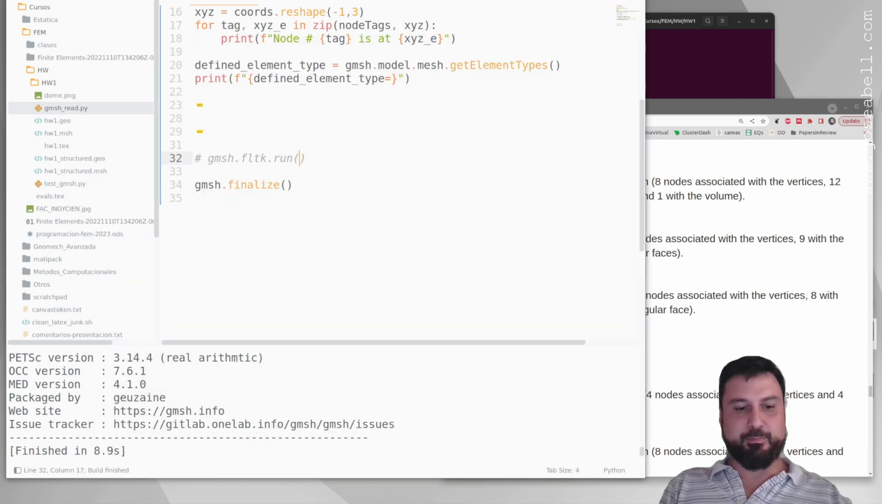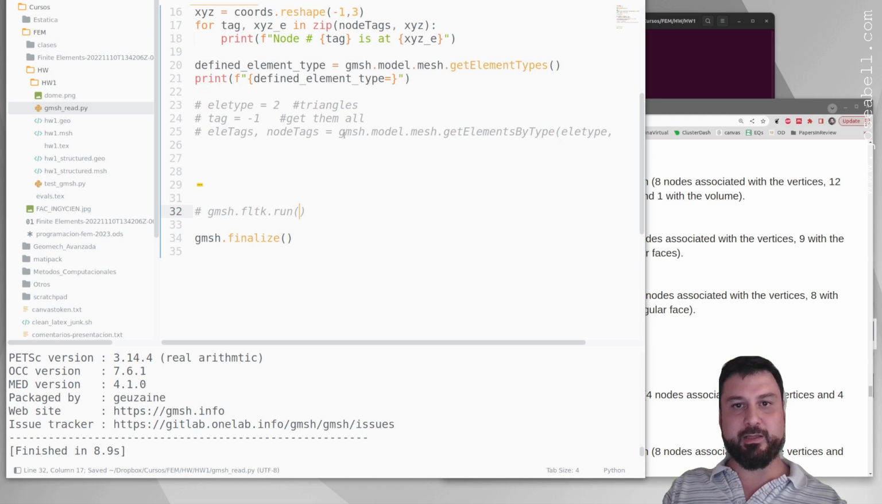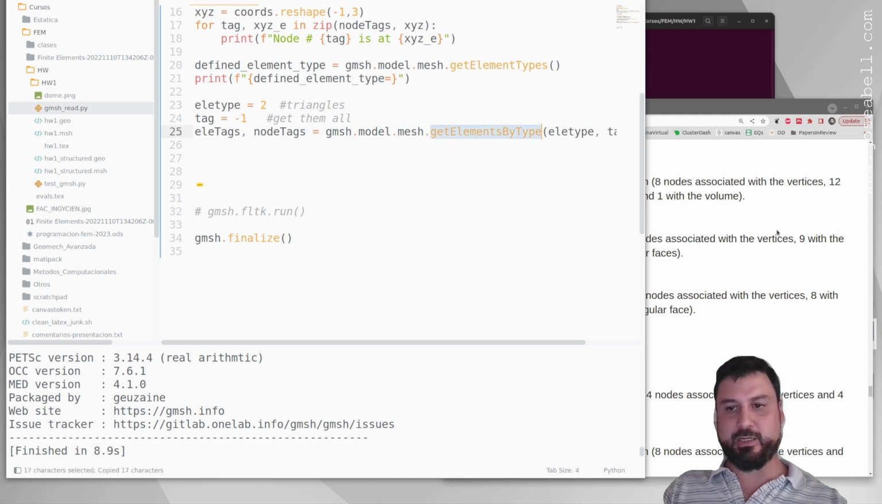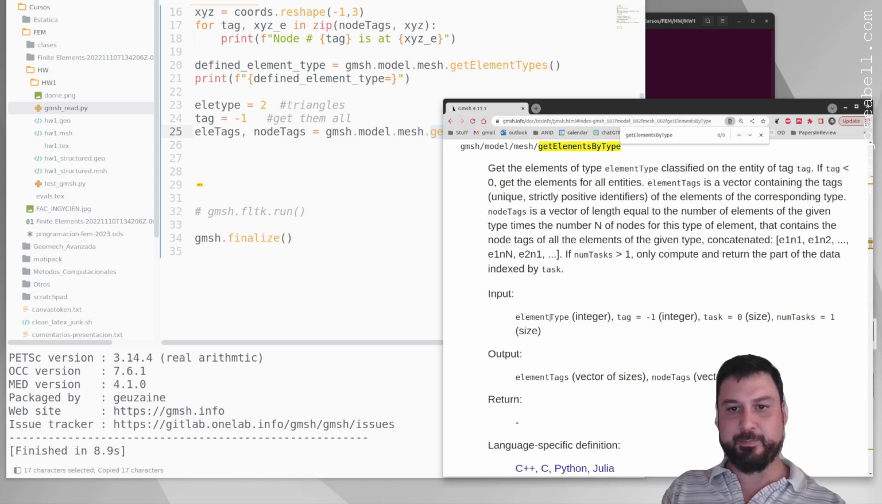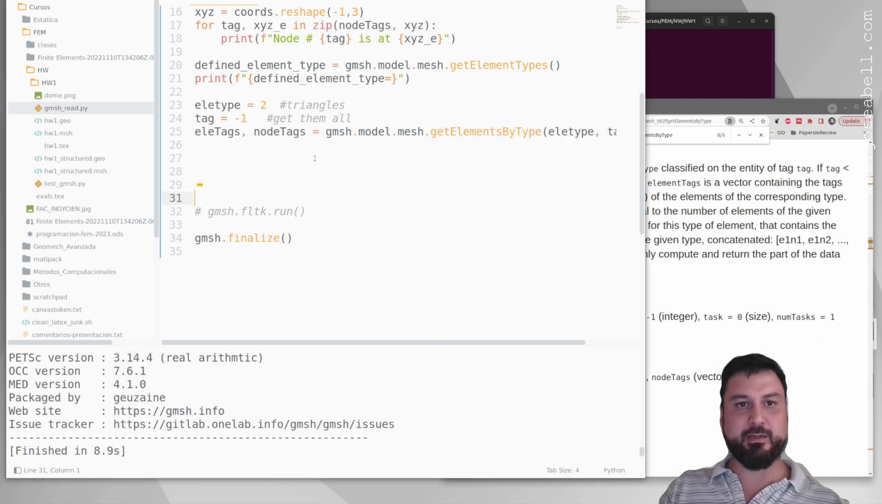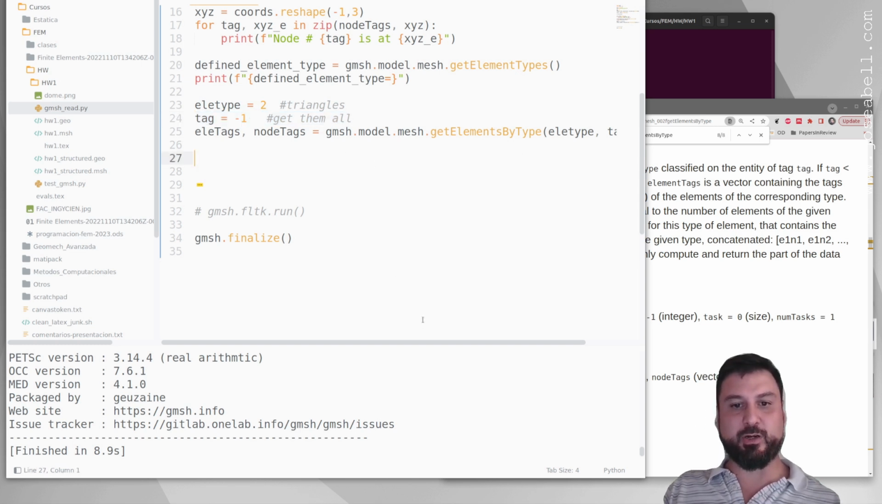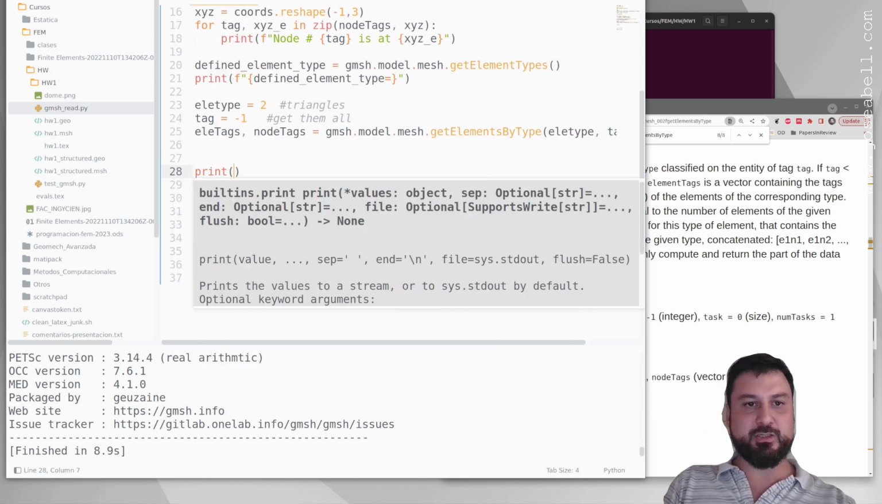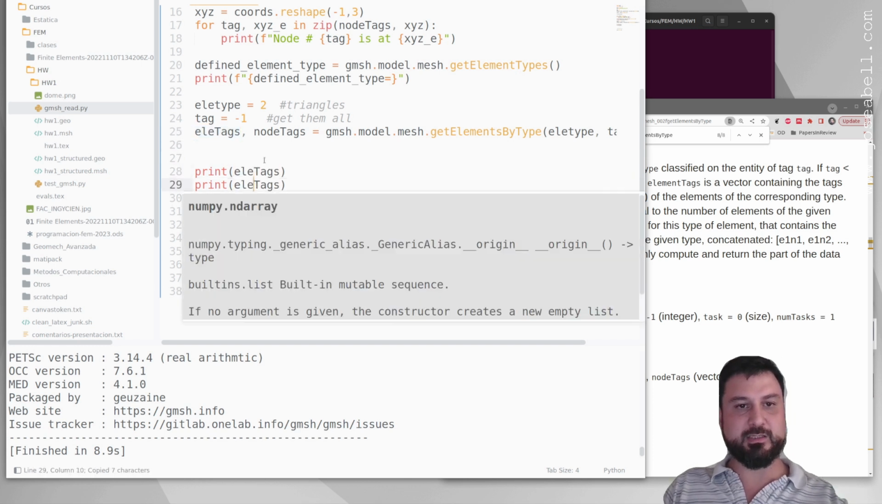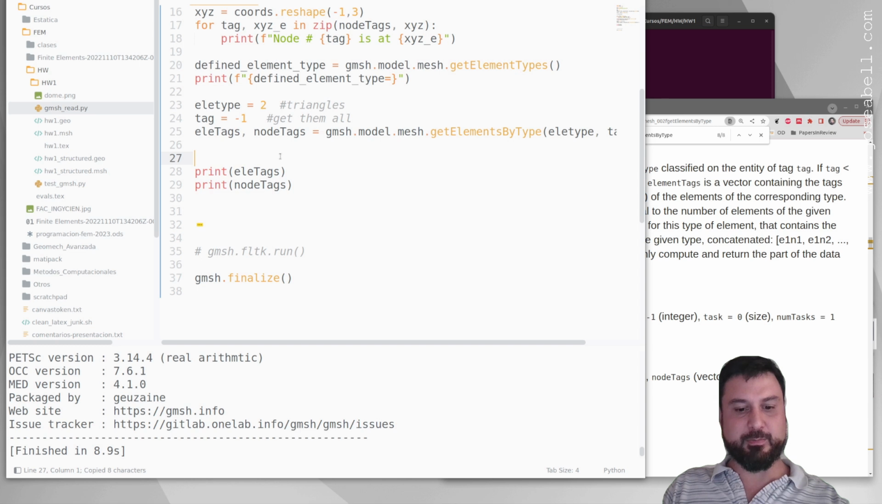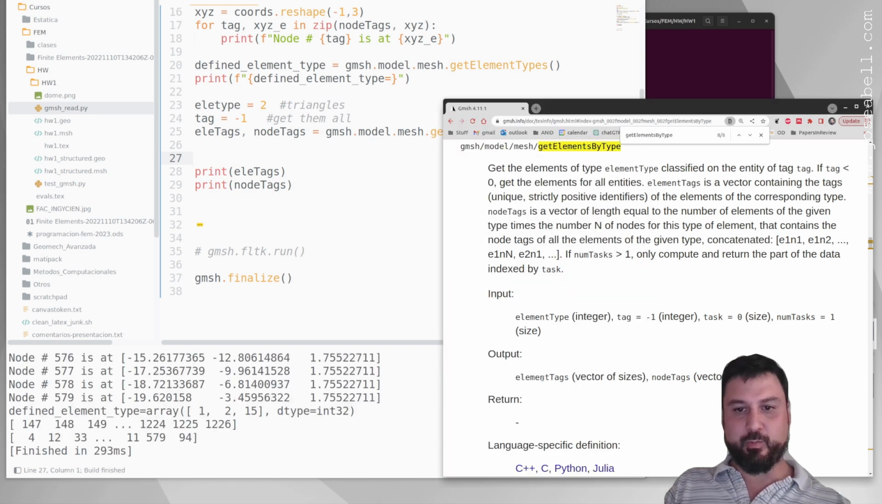Let me comment this part out. So we're going to be calling this function called getElementsByType. You can look it up also in the documentation to see what it says about it. We're going to be accessing triangles, and we're going to be requesting all of them. You can select them by type too if you want, but that's all we're going to be supplying this function as an input argument. And it's going to give us the element tags and the node tags arrays. Let's print those out. So as before, we get a vector of element tags, and then we get node tags.